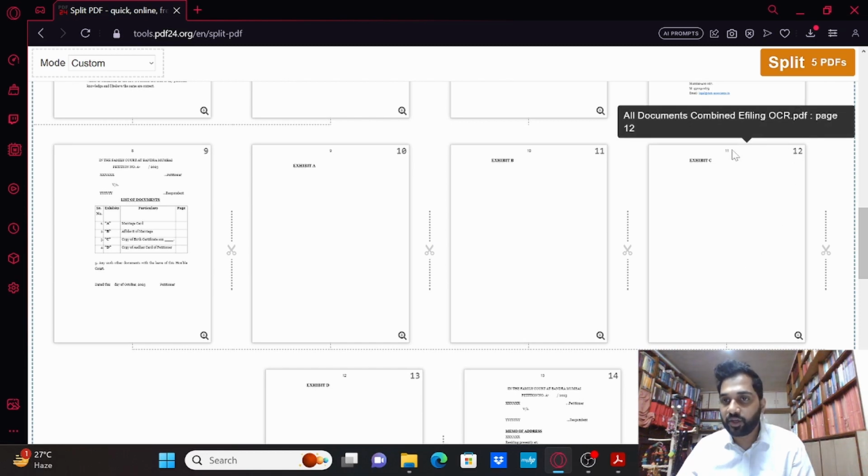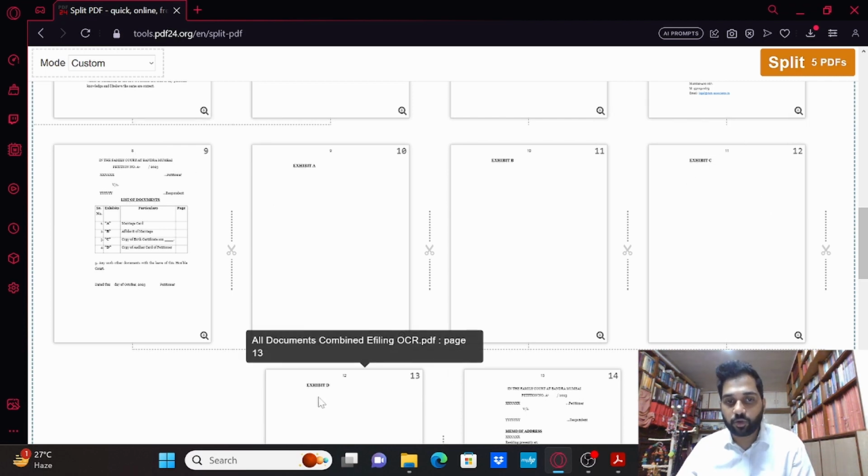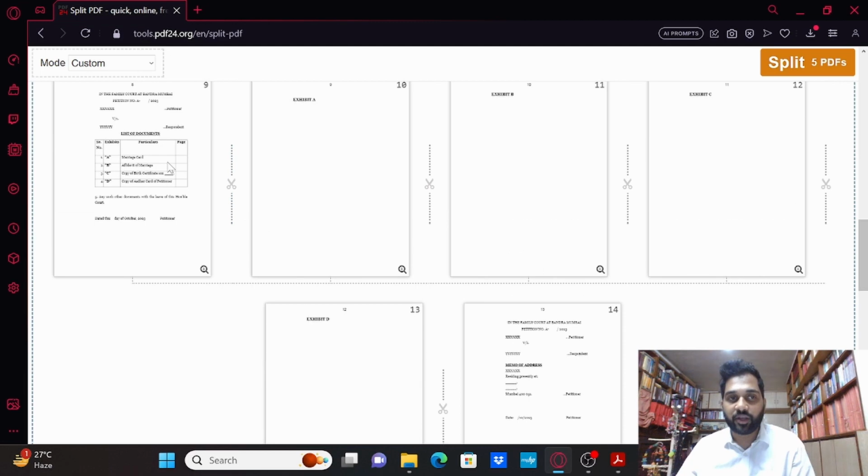Don't focus on this part, focus on the center part. Here is the proper number. So it would be 8 to 11 would be exhibit C, 8 to 12 would be exhibit D. So I require from here till here. So I put a scissors marking over here.